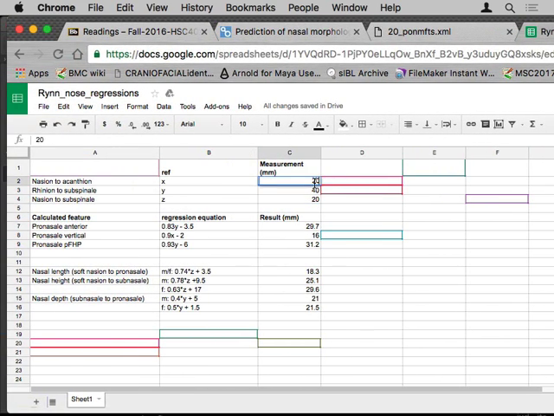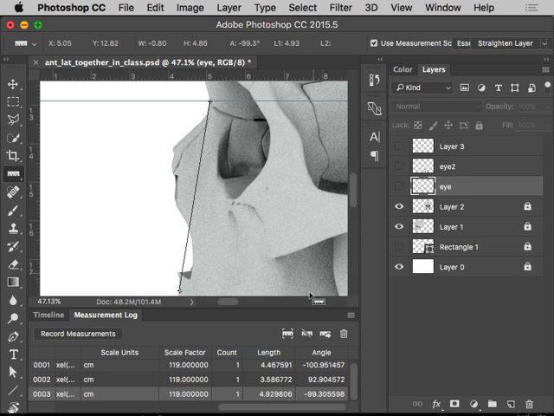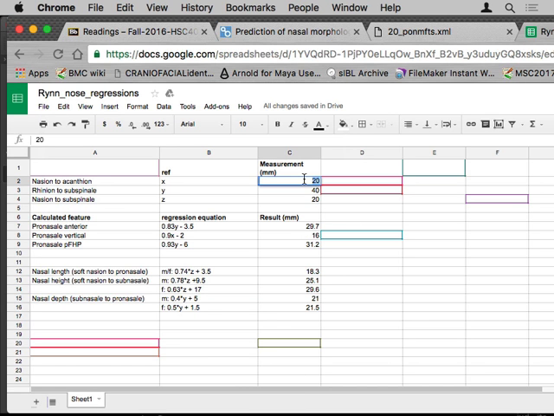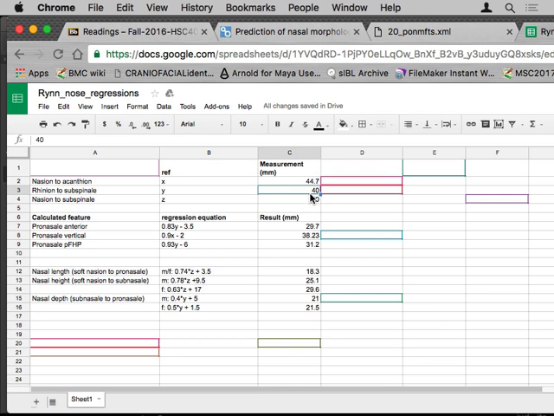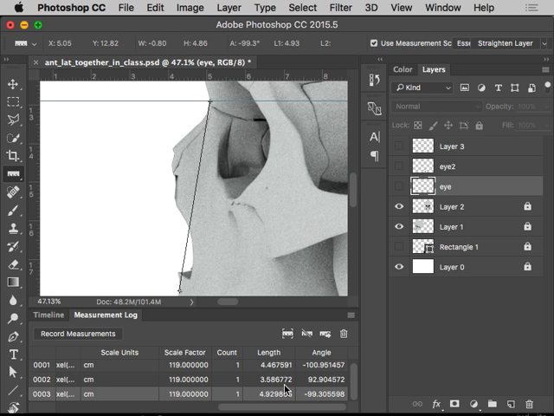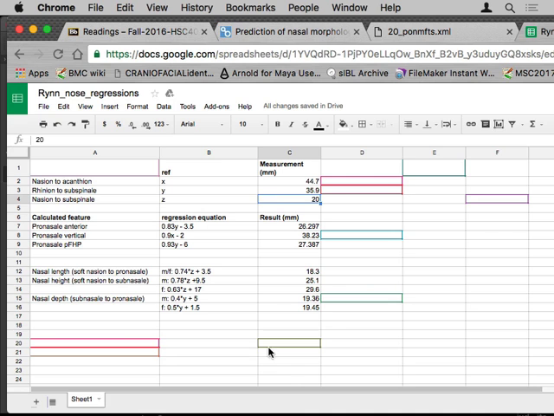So for X, it was 44.7 millimeters, let's say. And then Y is 35.9 millimeters. We round up. And then Z is 49.3.